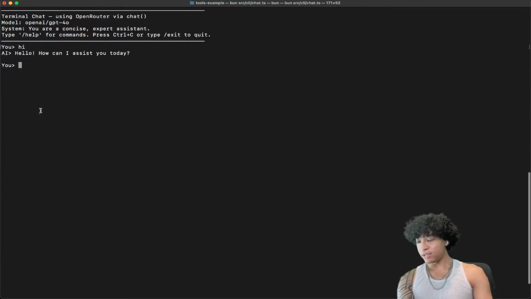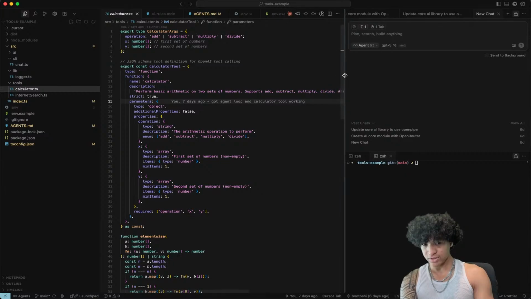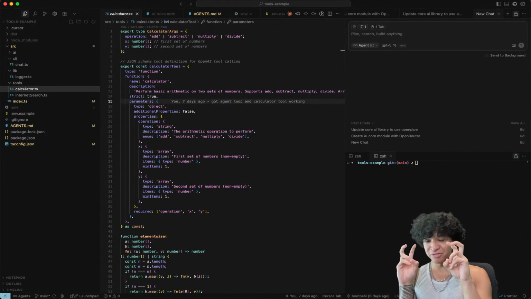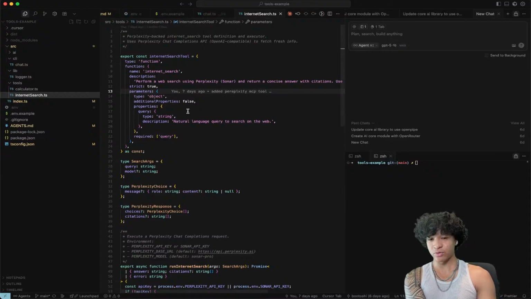Now what we did is we walked through how to give this AI agent access to tools so that it could do things like perform calculations, because everyone's like, oh, LLMs can't do math. All right, then just give them a calculator. And then we also gave AI access to internet search.